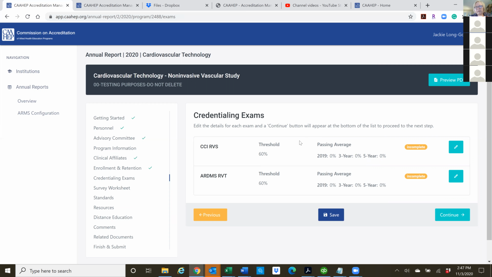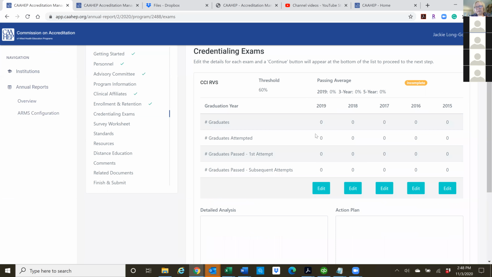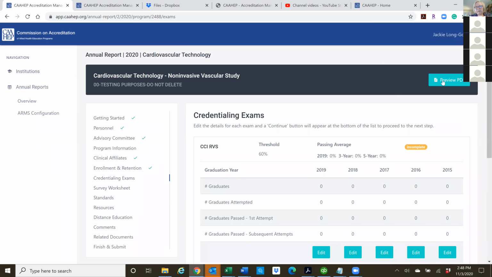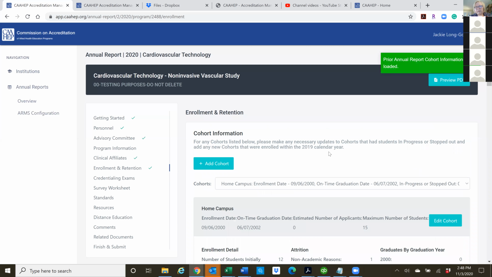So the credentialing exams, again, this is going to be very nice because you aren't going to have all those drop-down exams that you don't report on because they're not applicable to your program. So this is a non-invasive. We've added in the credentials. You go in and edit them. So for 2019, well, we're going to have to put a class in or they're not going to carry over. So let's go back. Let's just try this again.